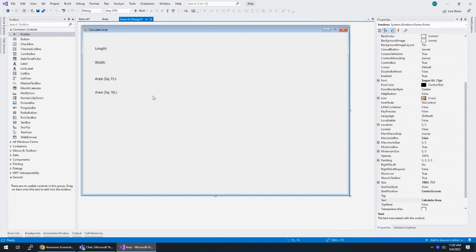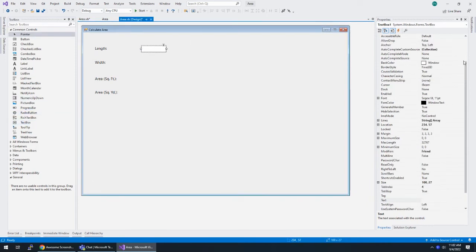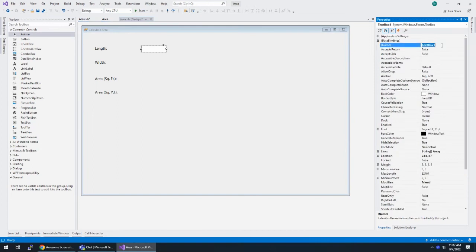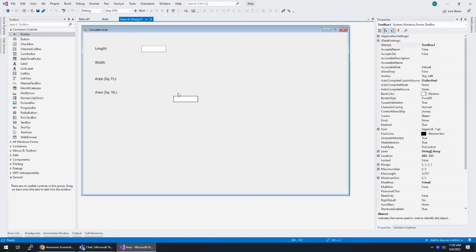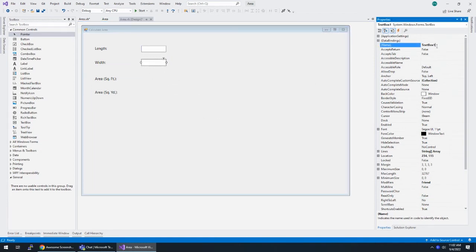I'm going to need some text boxes for the input. Because this is a text box that I would be referencing in my code, you have to rename it. TXT length. So copy paste to get that one. TXT width. Again, I have my wireframe on the other screen, so I'm just referring back to that.